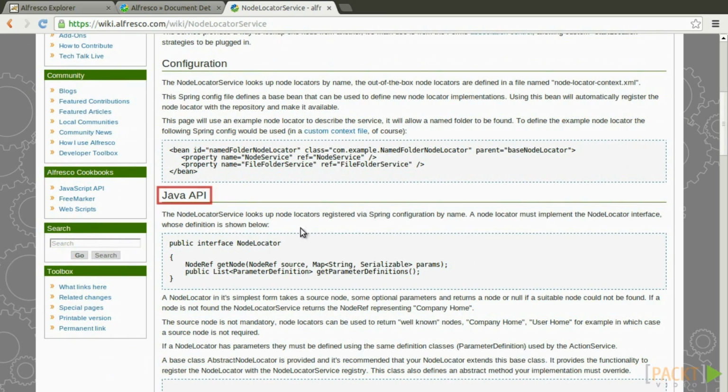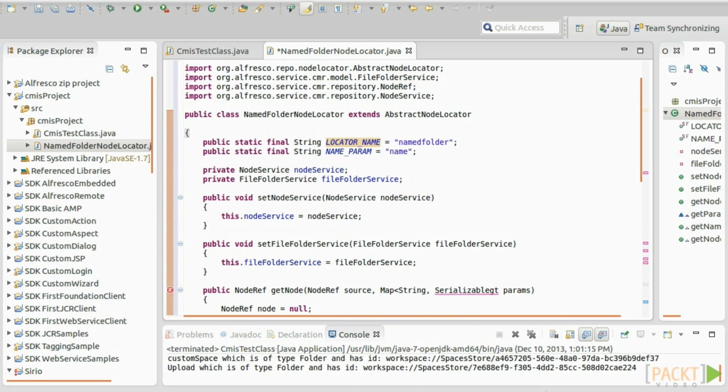We can use the Java API in order to use the node locator service. The source parameter in getNode represents the starting point. In a form association control, this will be the node being edited. For create form, it will be the destination node. The example finds the primary parent of the source node and looks for a child folder with the given name.